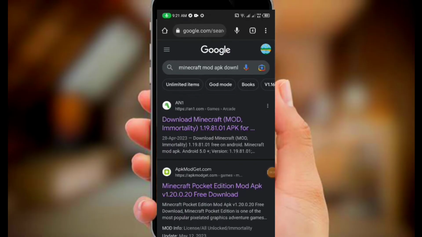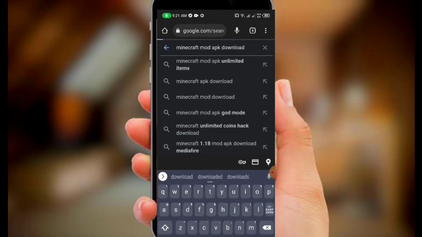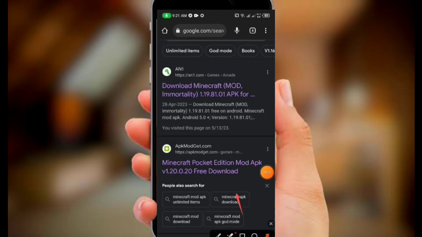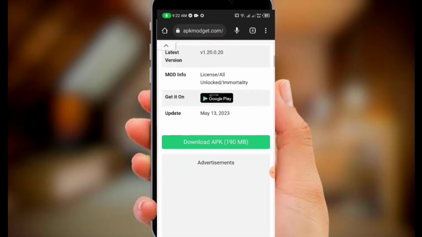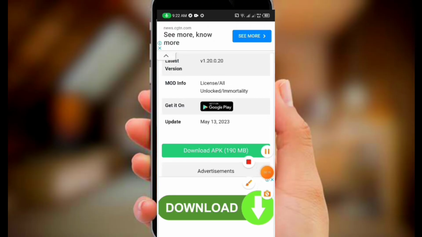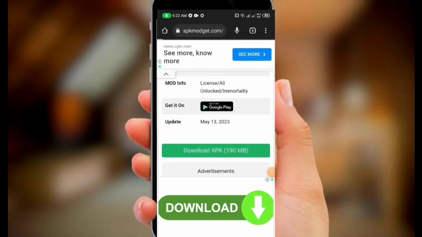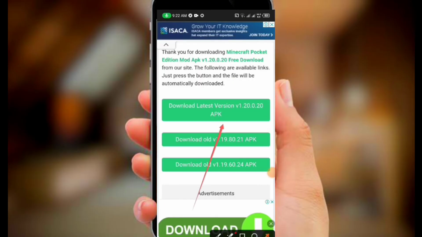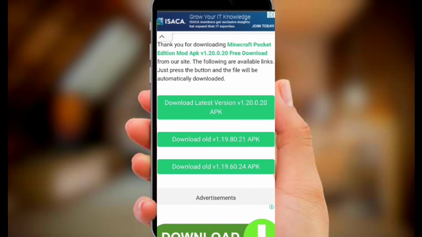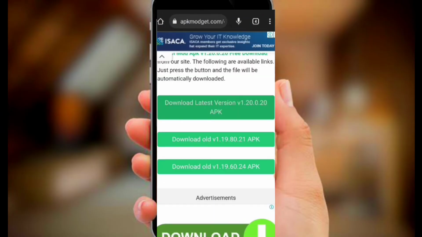So for the free of course, open your Google Chrome and search Minecraft mod APK download and open the second website. As you can see, I have opened it and here you can see the option Download APK. So click on the Download APK option and you can see there are three options. You can select whichever you want to choose. I will choose the first one.